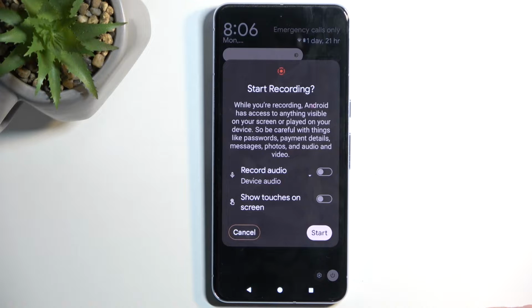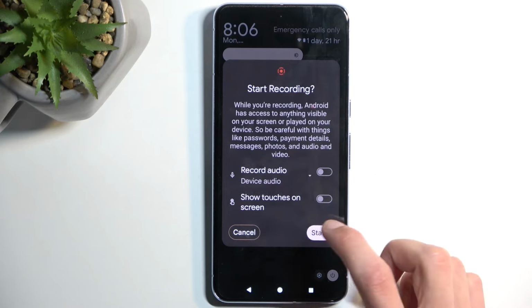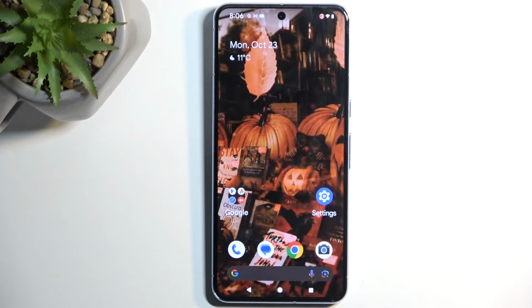It will give us two options: record audio and also show touches on the screen, which records a semi-transparent gray dot wherever your finger was pressing the display. And in terms of audio, we have three different options. We have device, microphone, or both. And obviously, the toggle itself, it won't record anything. From here, we can start recording.